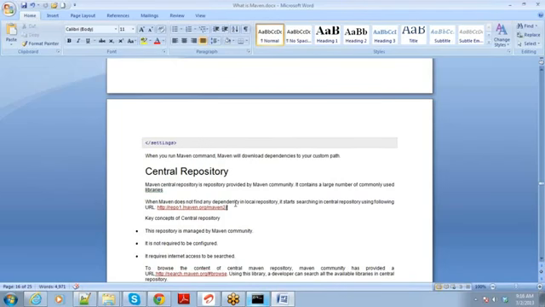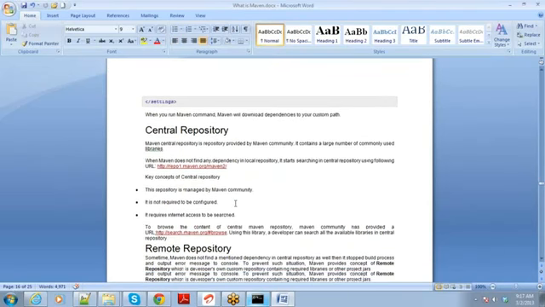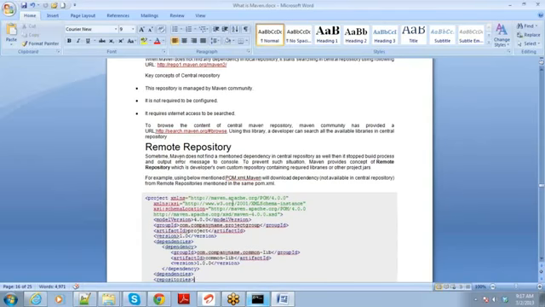There are people like Nexus, Artifactory. These people also provide the service for all the third-party libraries. And finally, there is a remote repository. Sometimes Maven does not find the mentioned dependencies in the central repository, and you will get a build failure or error message. So that's where you have the concept of a remote repository.